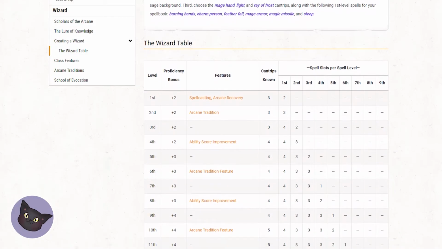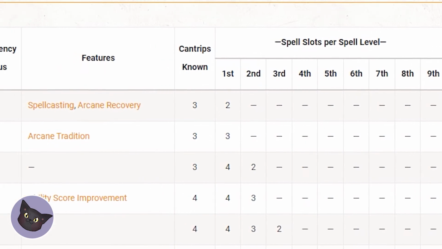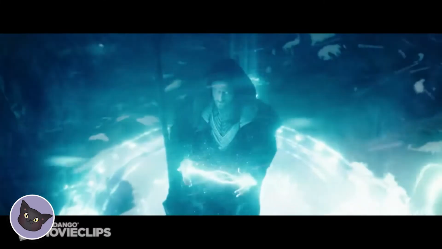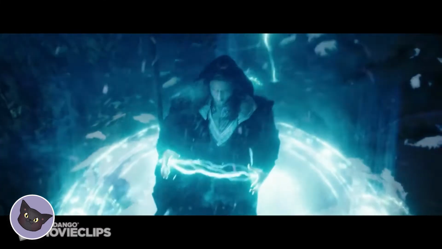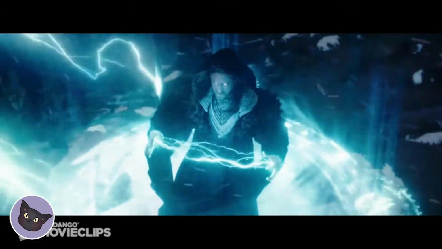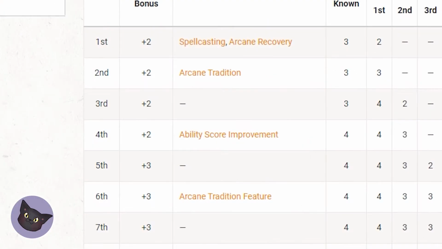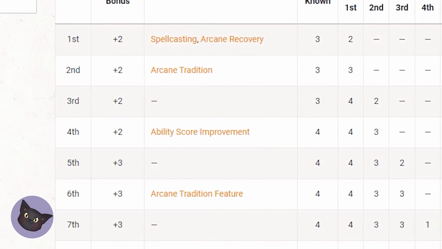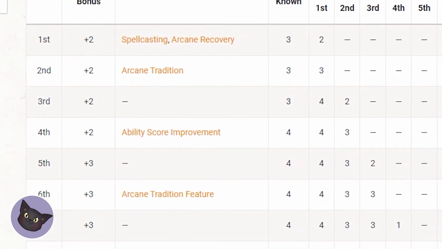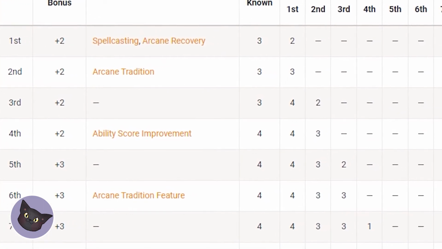Spells also have different levels. Spells of higher level tend to be more powerful, and the first thing you need to remember is that spell levels and your character's level have nothing to do with each other. Just because you're level 5 doesn't mean you can cast a level 5 spell. The table in your class's section of the player's handbook will tell you at what level you unlock new spell levels.